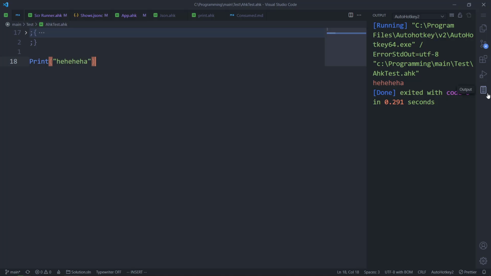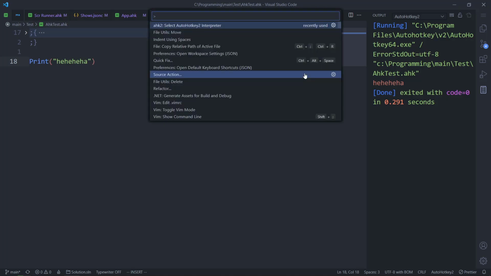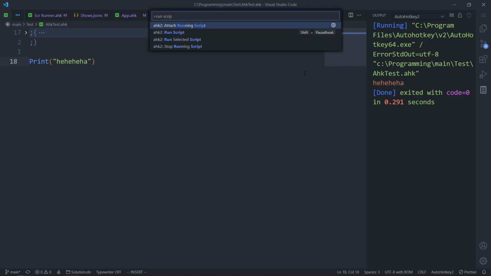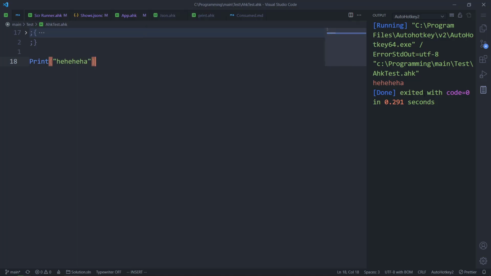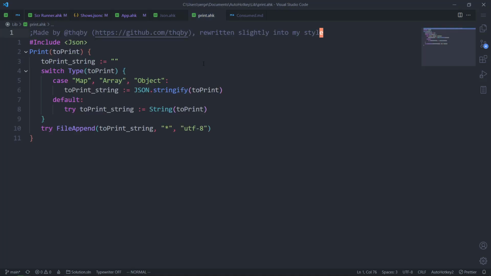Here it is, boom. So when you run the script through VS Code using the run script command, then the output window pops up and prints to there. Not only strings, but also objects, maps, and so on, because let's look at how it works. It stringifies using the JSON library the map, array, or object into a string, and then it prints. Boom. That's also done by Thuxby. I wouldn't know how to do that, but now that I look at it, it makes a lot of sense.